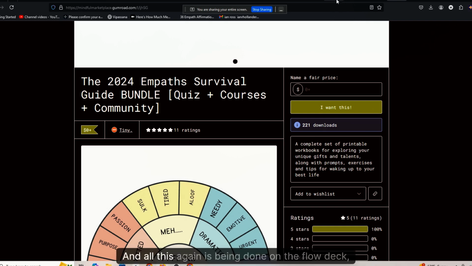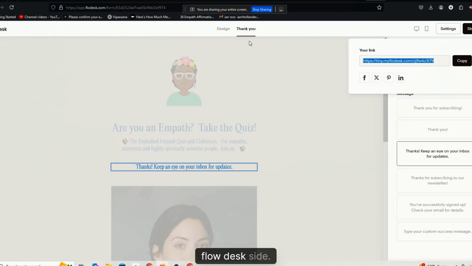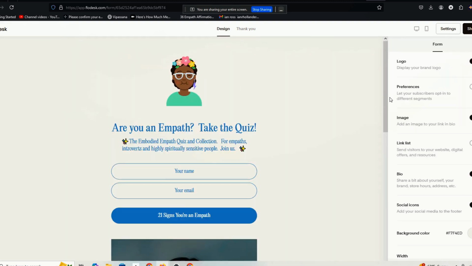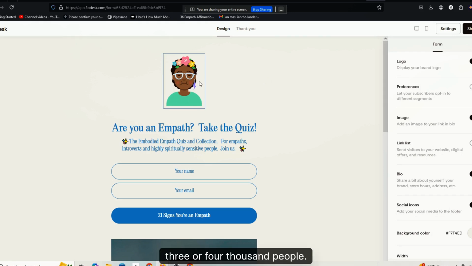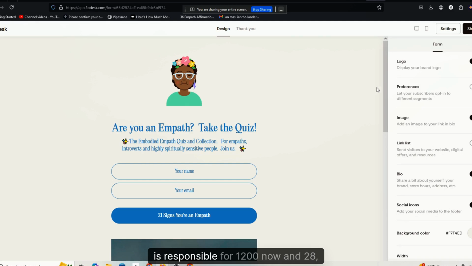All right. And all this, again, is being done on the Flodesk side. So you're adding new names to your list, which in this case already has 3 or 4,000 people. This particular page alone is responsible for 1,228 opt-ins now, because I just added a plus one myself. All right, that's how you do it.